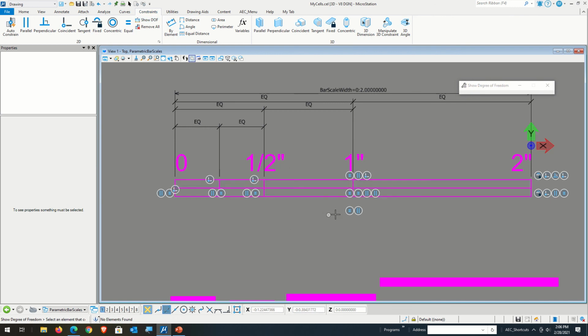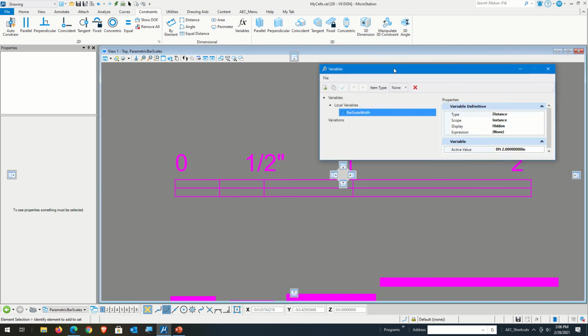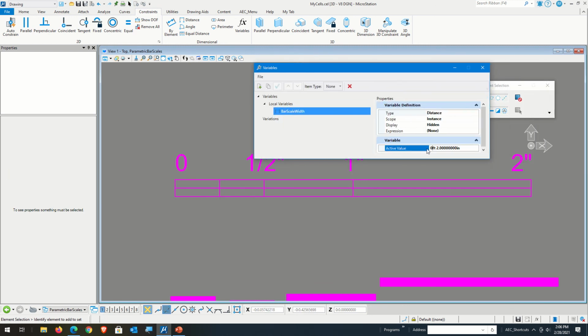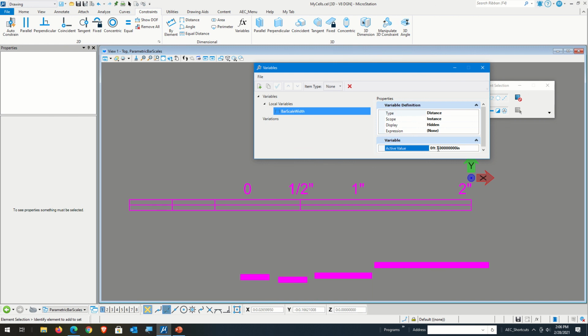0. Good. So if I look at this and bring my variables in here, and if I change my width to be 3, notice these are half distances, and the full distance is 3 inches wide. So that's looking good. Now I'm going to put this back to 2 again.